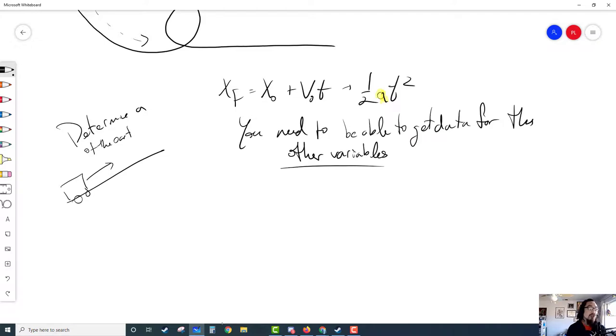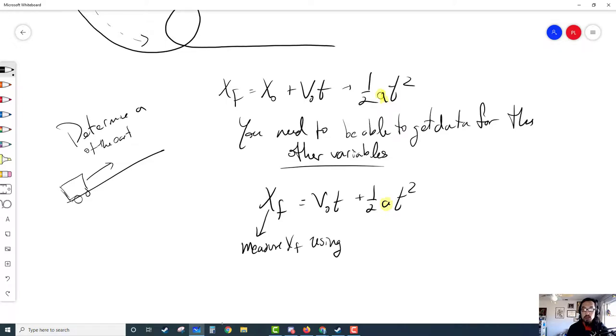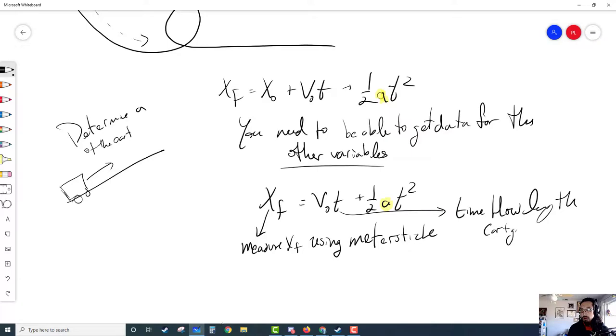So we know that usually our initial position is 0, right? And if it's going up the hill, we need to determine the initial velocity and the time. So what this comes down to is, are you able to determine with tools all but a? So in my procedure, you would have to write out a procedure that says, okay, measure xf using, and if you remember from the list, we said meter stick. Meter stick. Boom. T, time. How do we determine time? We time how long the cart goes up the hill.